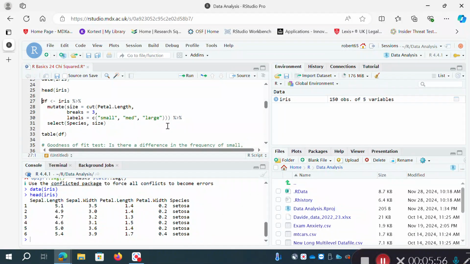small, medium, and large. So it'll basically split the scale for petal length into 3 equal sized groups, one capturing small measurements, one capturing medium, and one capturing large measurements. So to do that, I'm creating a new data frame, and from that I'm taking the iris data frame, piping that into the mutate function, and I'm creating this new variable called size. And then I'm using the cut method.